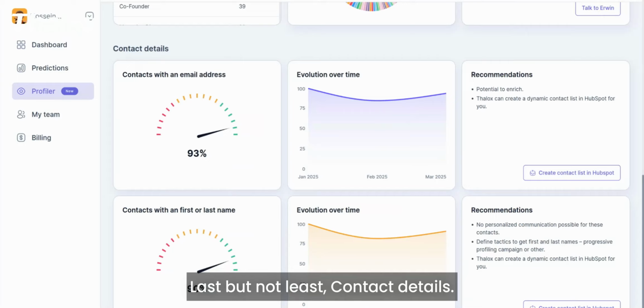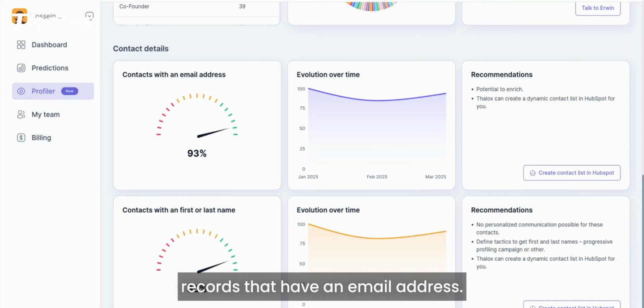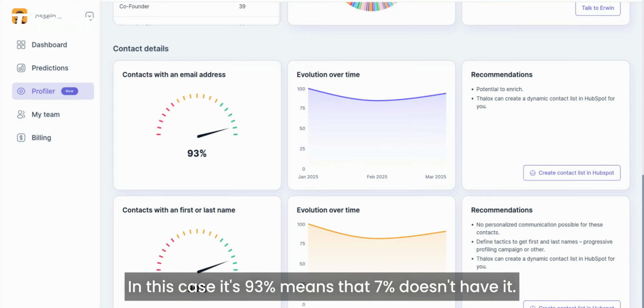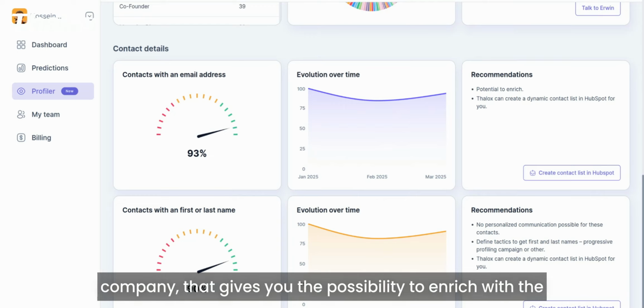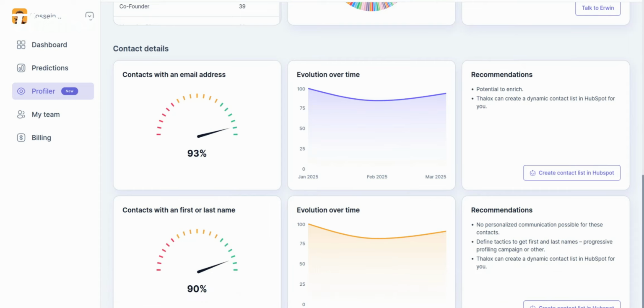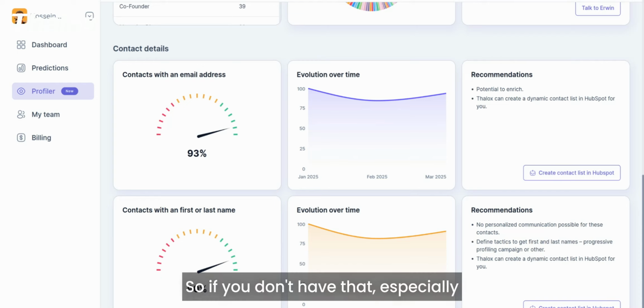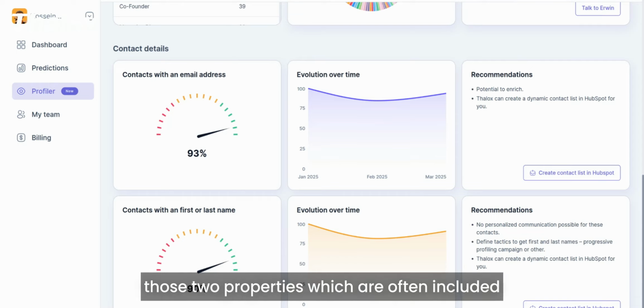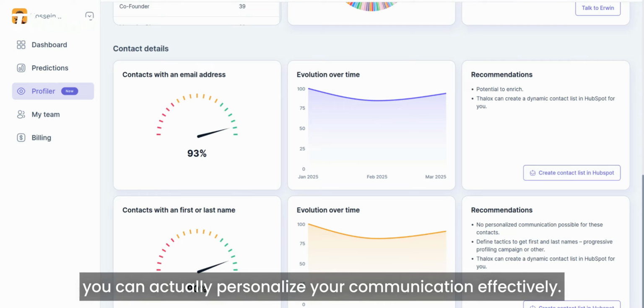Last but not least, contact details. Contact details with email address show the amount of contact records that have an email address. In this case, it's 93%, which means that 7% don't have it. Especially if these contact records are associated with a company, that gives you the possibility to enrich with the email address. For the first and last name, 90% have it and the remaining 10% don't. So if you don't have that, especially those two properties which are often included in tokens, there's really low probability that you can actually personalize your communication effectively.